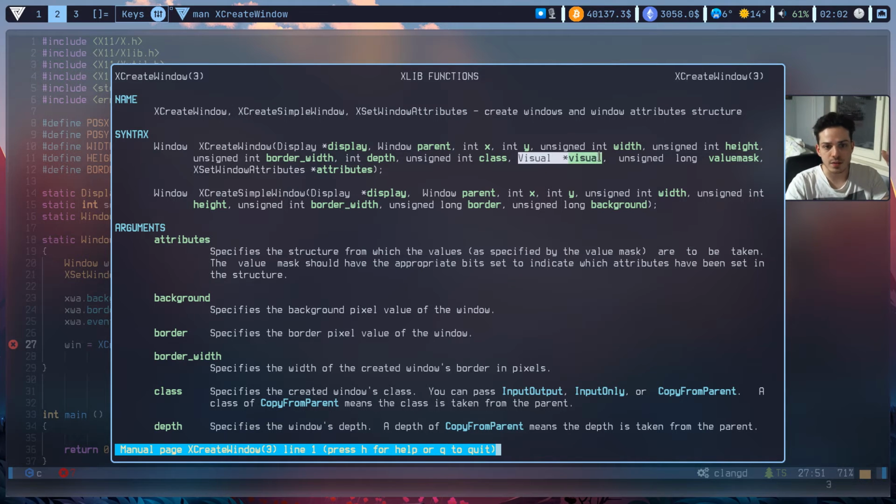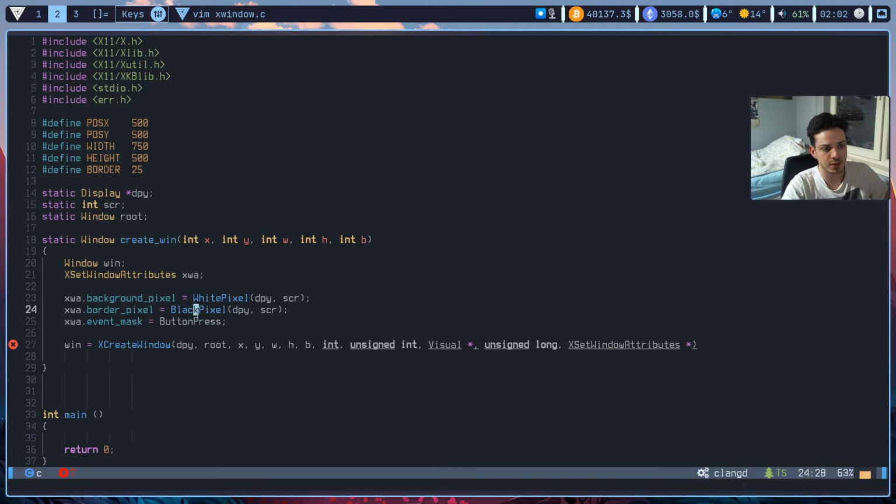So what is this visual? This visual is actually the capacity of your display server again, which is kind of a bit like depth, but this is a struct actually. I won't explain it for now, but in later videos I will explain what visual is. I'm just going to use the default functions now. So this long value mask will be the same as the parameters we've created here actually. So our event mask, border pixel, and our background pixel.